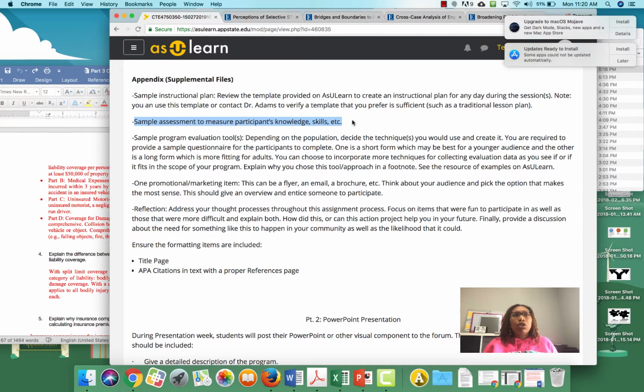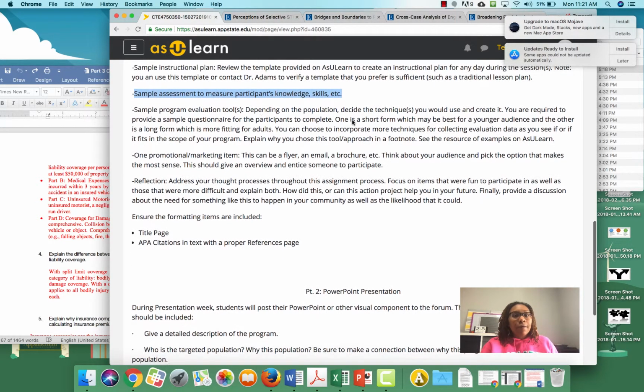You're going to want to do something to check for understanding. So if you think about this in the space of a traditional classroom, we might give students a project that they have to do or a quiz that they have to do. So the options would be endless there. You're also going to do a program evaluation portion of it.